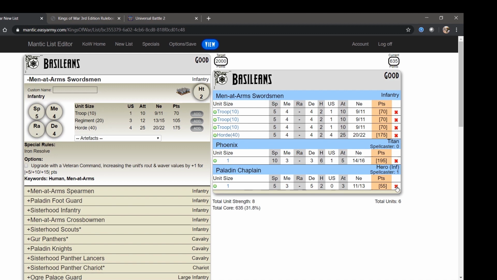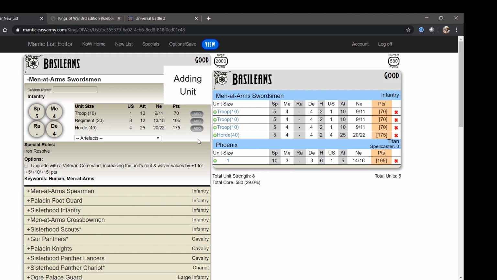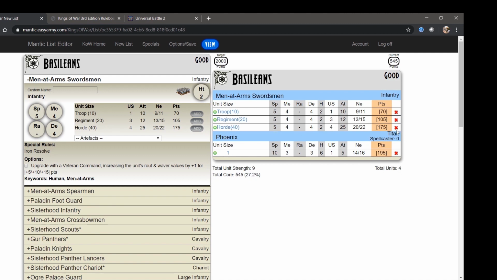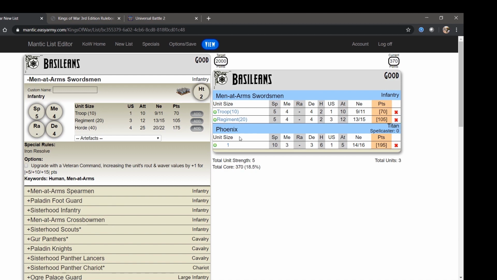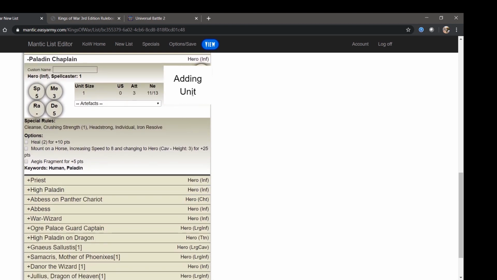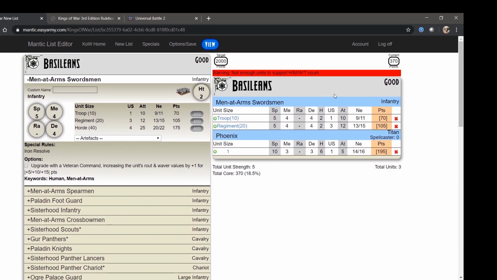If I take these guys out and I replace this with a regiment and delete the other troop so it makes it legal, and then the horde, I have the phoenix, which is my one monster, hero, or war engine. But if I go down here back to the paladin chaplain and try to add it, it will say, no, you cannot do that because you have too many heroes, monsters, war machines, or titans in the count.